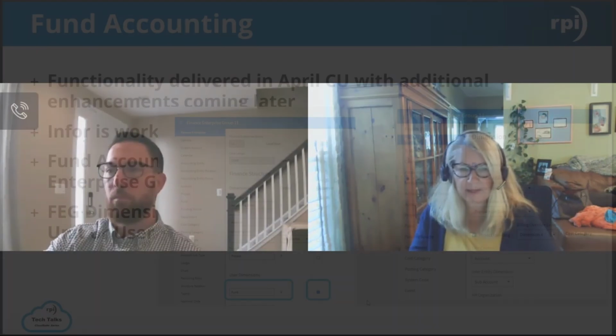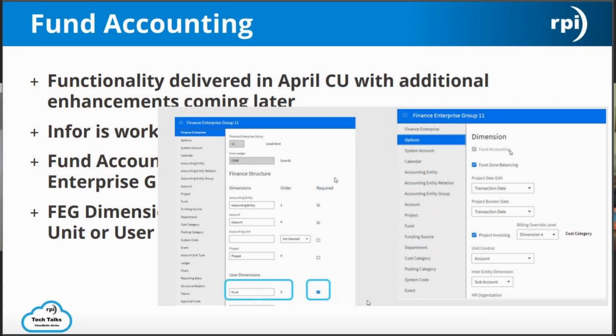And in order to use fund accounting, your fund has to be either in the accounting unit or your user dimension 1. I think we have some screen prints here that show you user dimension 1. If we develop our fund in that dimension, then we can use fund accounting, or we also can use the Infor provided accounting unit dimension as well. And you see the other print screen shows you where we have checked fund accounting as being applicable in this finance enterprise group.